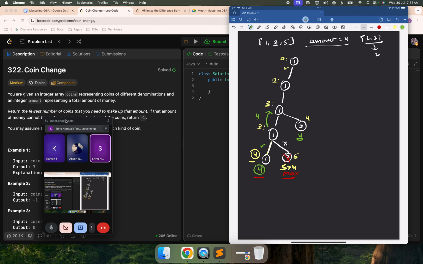Yes or no? When you are moving here, whatever sum you carry here, just add to that. Okay, don't get confused. You see the number of coins we chose. So one, two, three. The number of coins we chose is three. So here the sum is 4, and the number of coins we chose is 3.